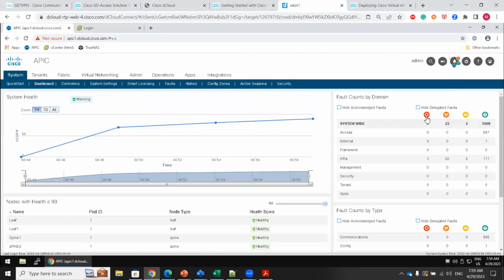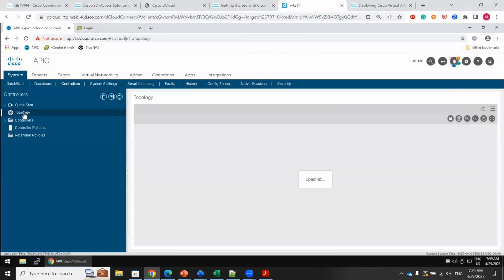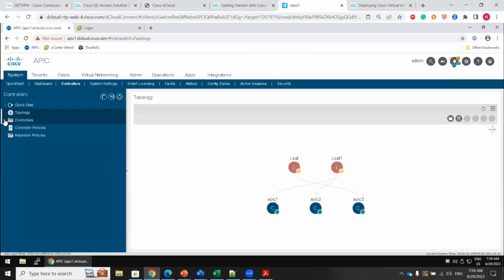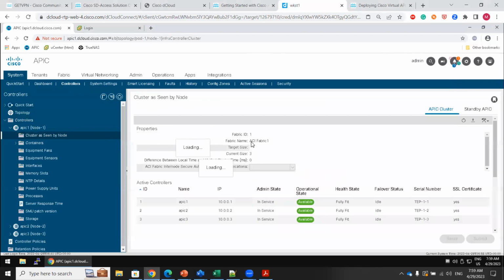If you're not fixing that major and critical issue, it means you may have some outage in your infrastructure. Then you have the controller section. In the controller section, you will get all the APIC details, like all the APIC cluster details, leaf and spine switches details. You do not have much, but you can see the basic configuration of the Cisco ACI APIC.